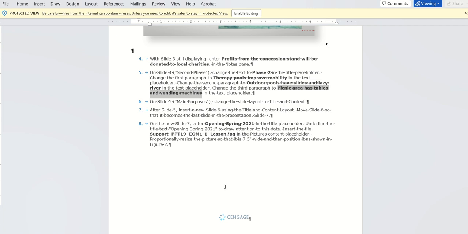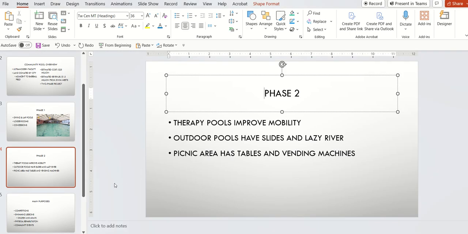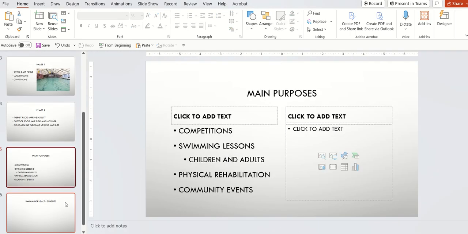Okay, so we'll go back. We're going to do something after slide five. We're going to do a couple things here. We go to slide five, and it says here to change the layout of slide five. So let's go to slide five here.